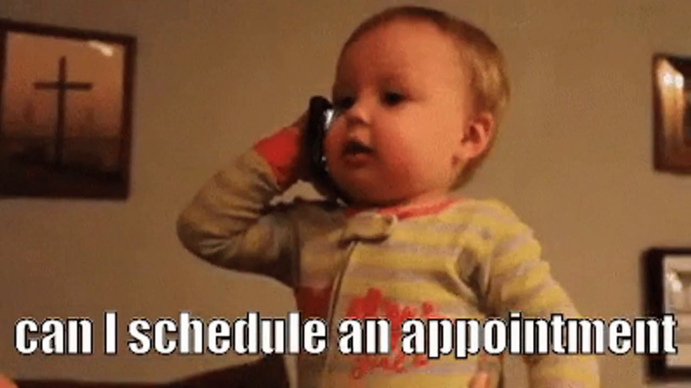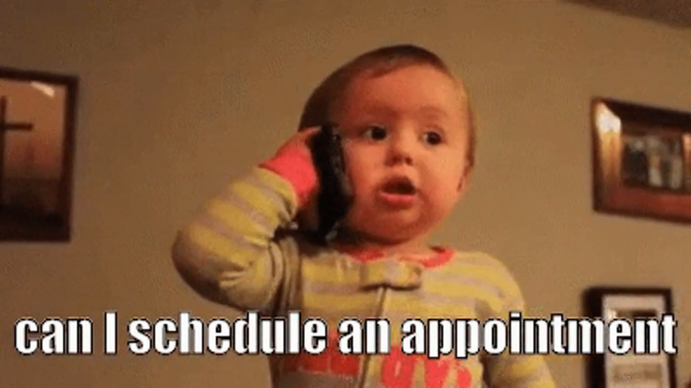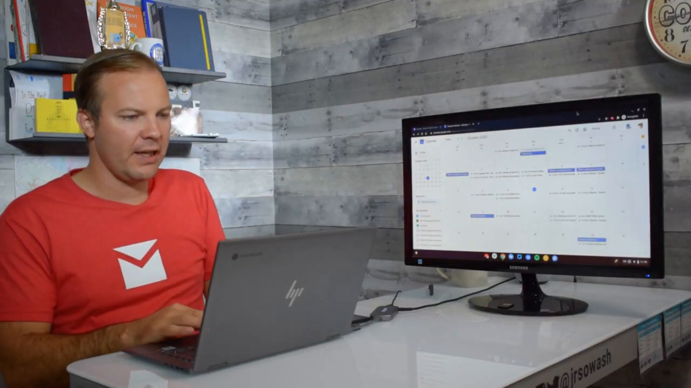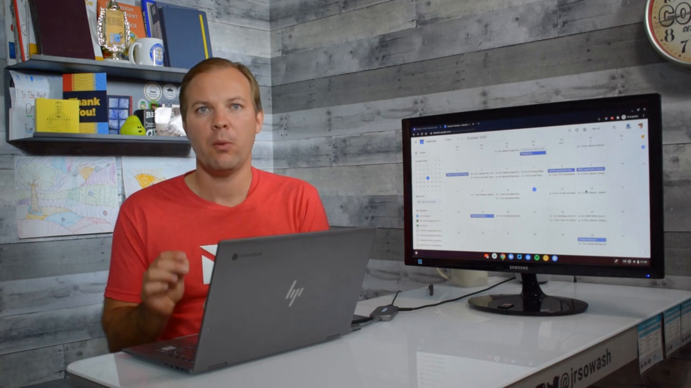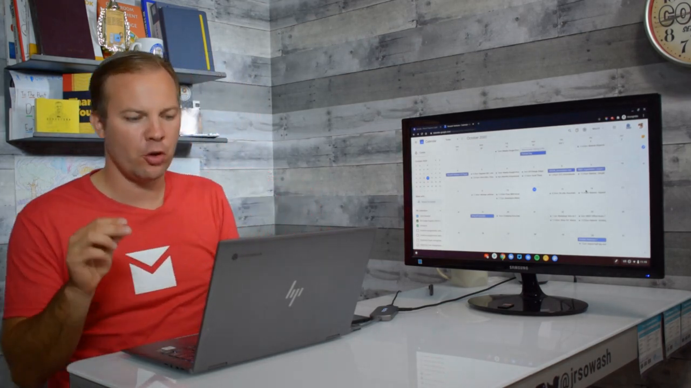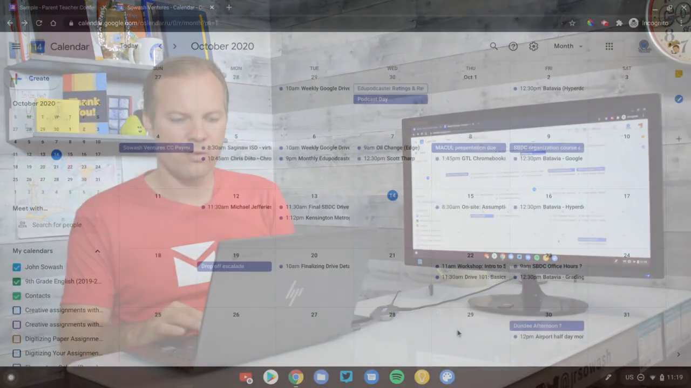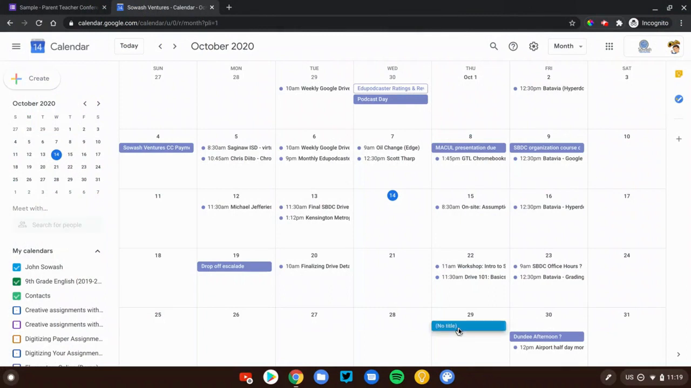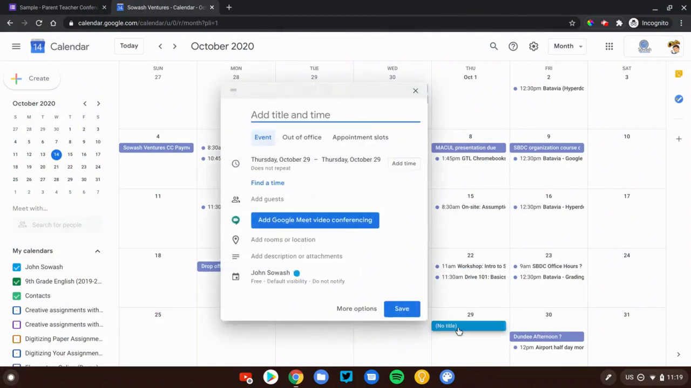Let's move on to step number 2, configuring your calendar. Now again, you can do this process while your parents are filling out the form and requesting their conference time. I'm going to go ahead and log into my Google Calendar, and we are going to create a special new event. Now, I am scheduling my conferences for Thursday, October 29th, so I'm going to click there on my calendar.